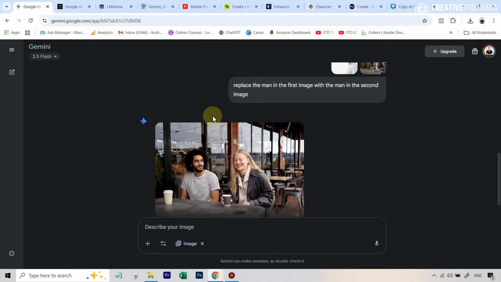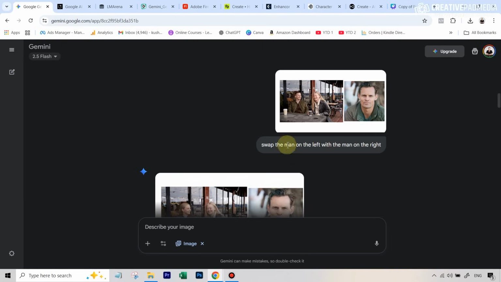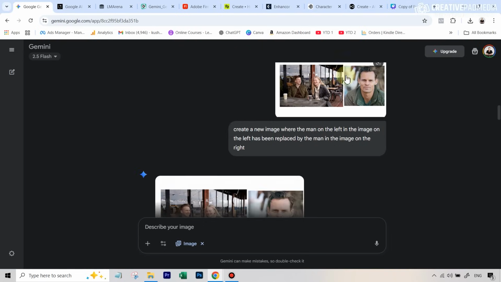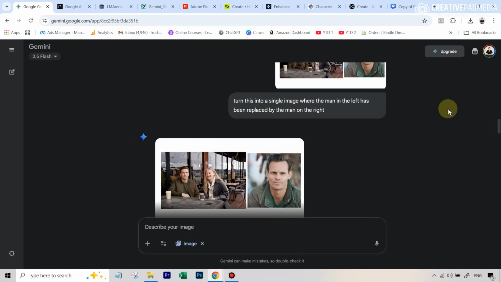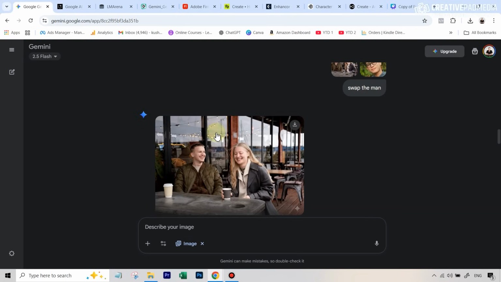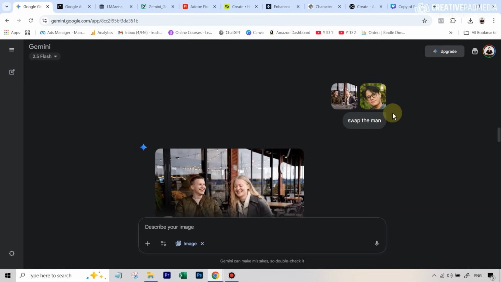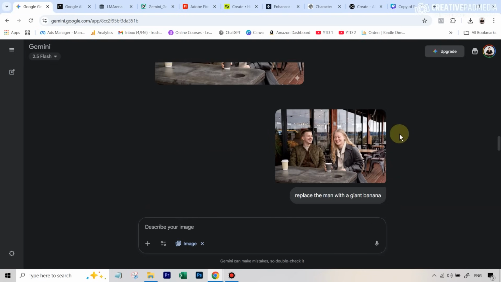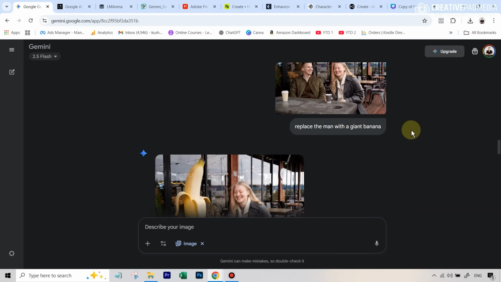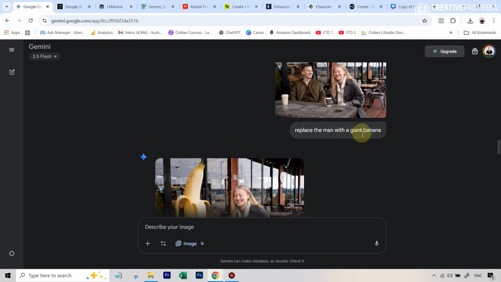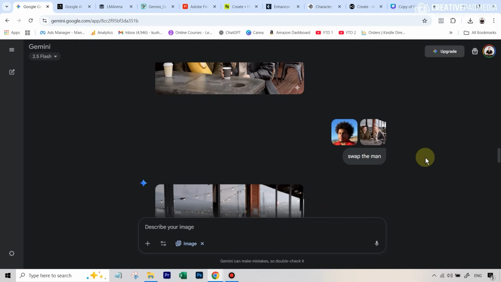Let me actually show you that window. So here you can see I was trying to do the same thing, swap the man on the left with the man on the right. And I kept on doing it. It just wasn't able to give out a proper image. I would just get this, even though this time I tried to replace him with a different man, I just wasn't able to get the accurate result. But when I was trying to do something like replace him with a giant banana, this was working. So maybe as we speak, the model is evolving and getting better.